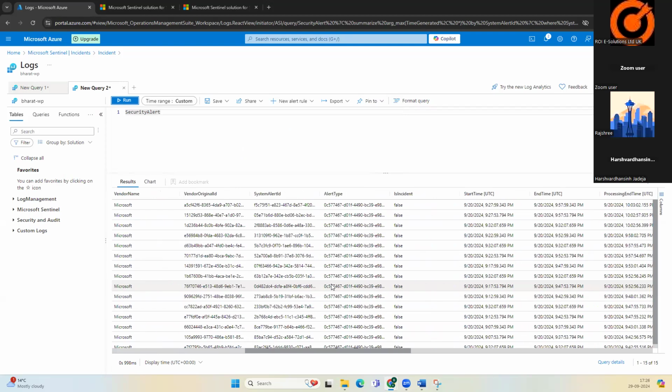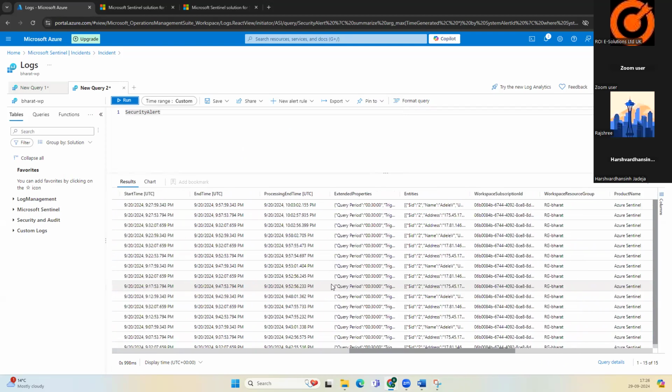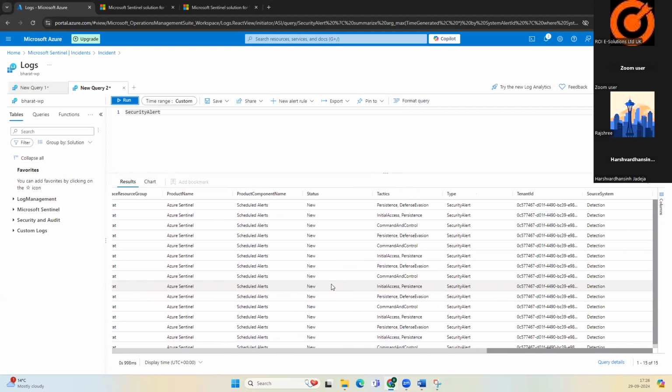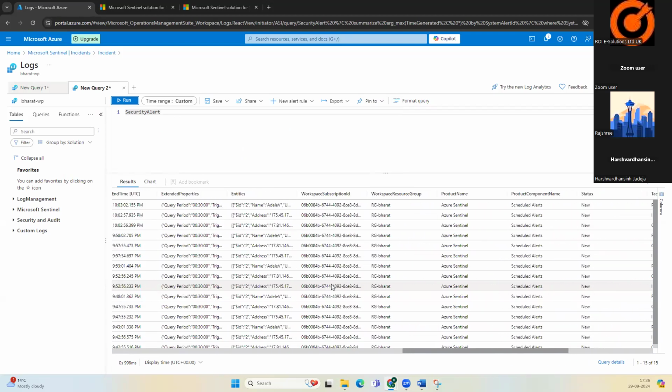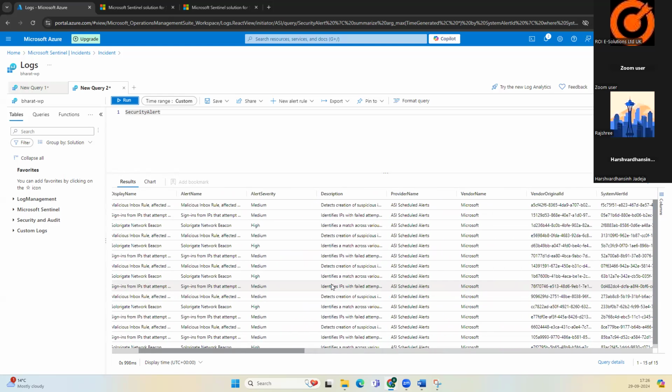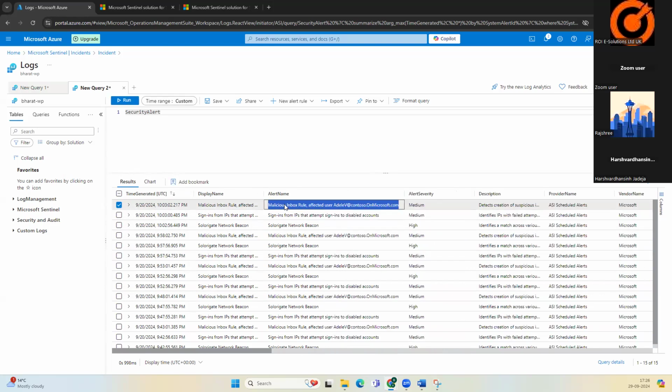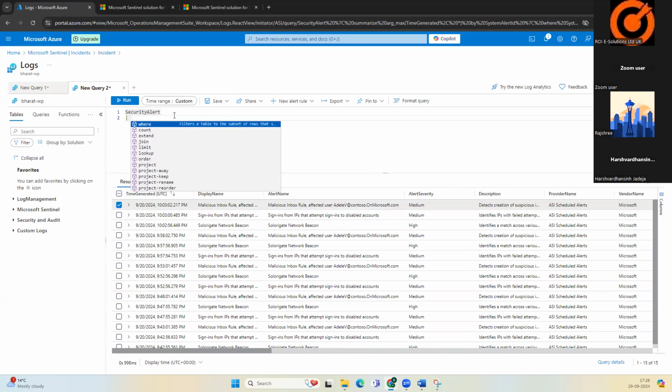Now here you check that, is there any column where I can put the email ID and search for the logs? Let me check the time generated, display name, right? Suppose sometimes your manager may ask you to submit all the security alerts related to this malicious inbox sign-in rule, right? So you just copy this, you just go to here, press enter.